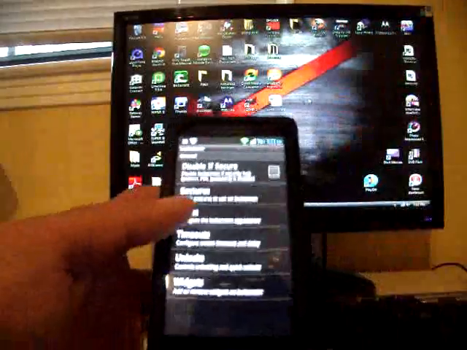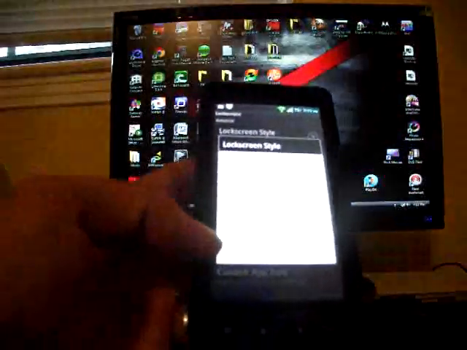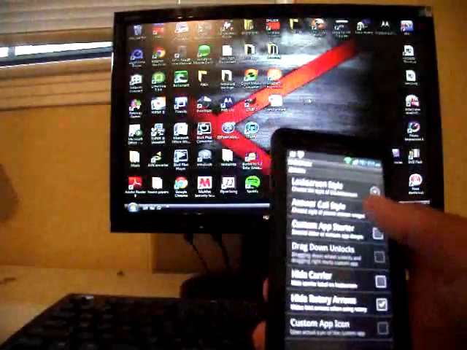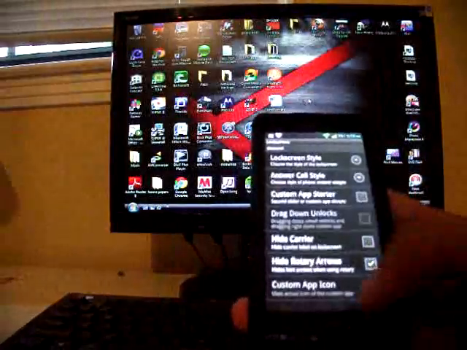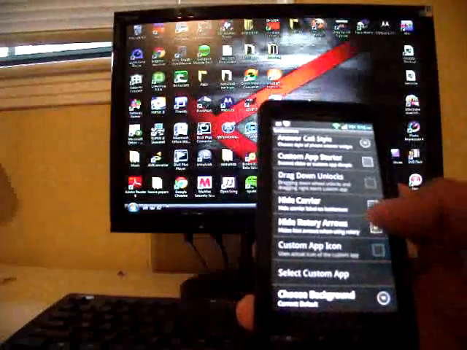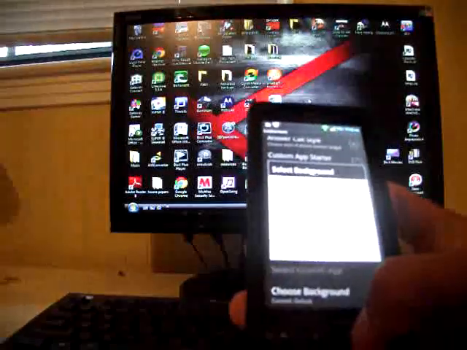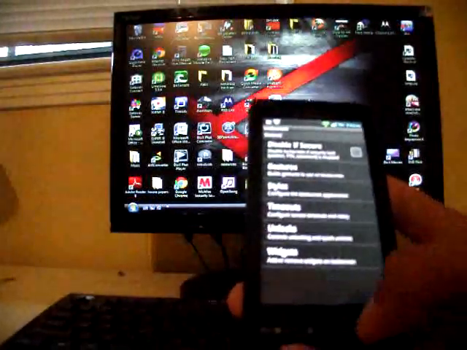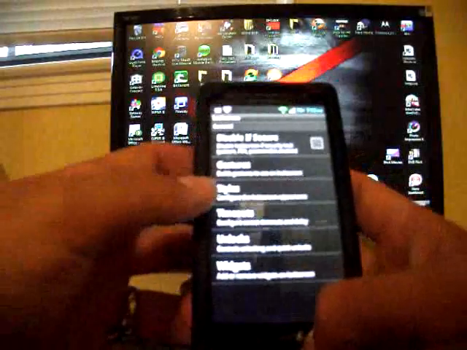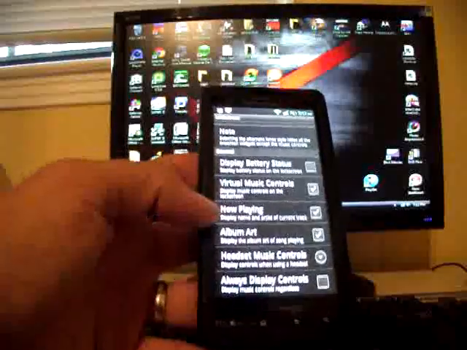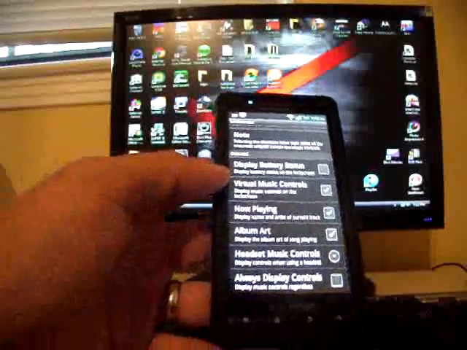On your lock screen, you can choose from a couple of different styles. Go to lock screen style. You have your slider, rotary, sense, and lens styles. Answer call style, you can change that as well. And you can hide the rotary arrows, which is what I've done. You can choose your background directly right there from the Liquid settings. And you can also change what widgets come up on your lock screen, like your music controls and the album art that'll pop up.